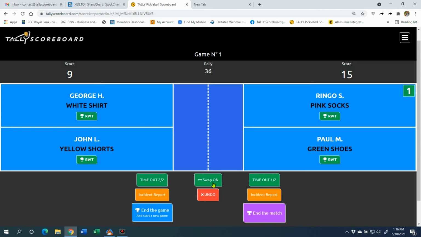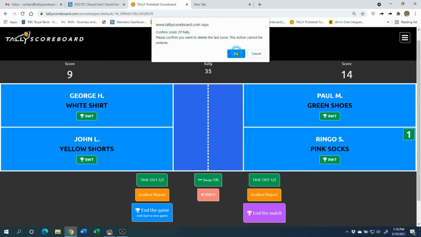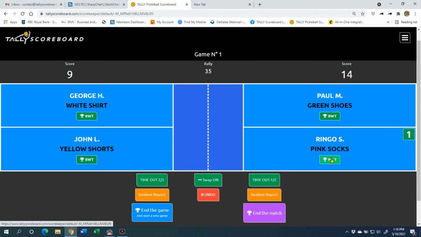One other thing here is this: there's an undo button here. So let's just say that I selected Ringo as the last RWT, but it was actually Paul. So we can actually undo that, and then click Ringo or click Paul as the RWT, and that will write the game analytics or the score, whatever. You can undo anything and you can go back as many steps as you want.